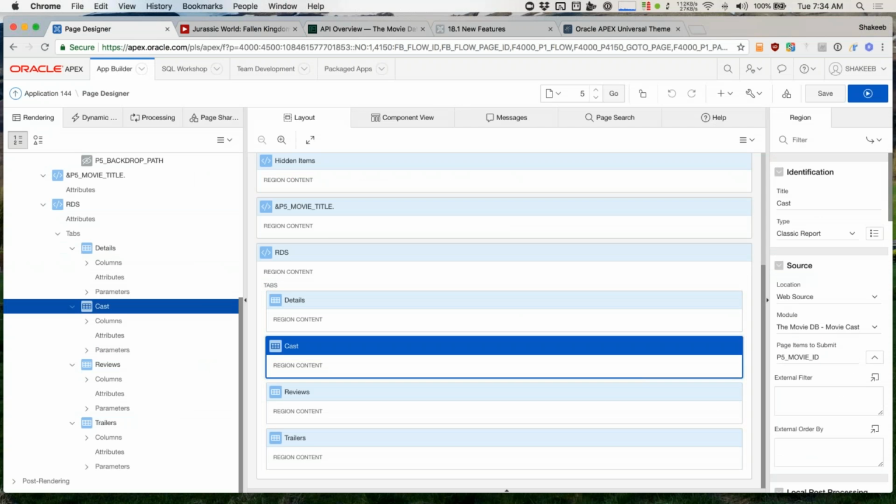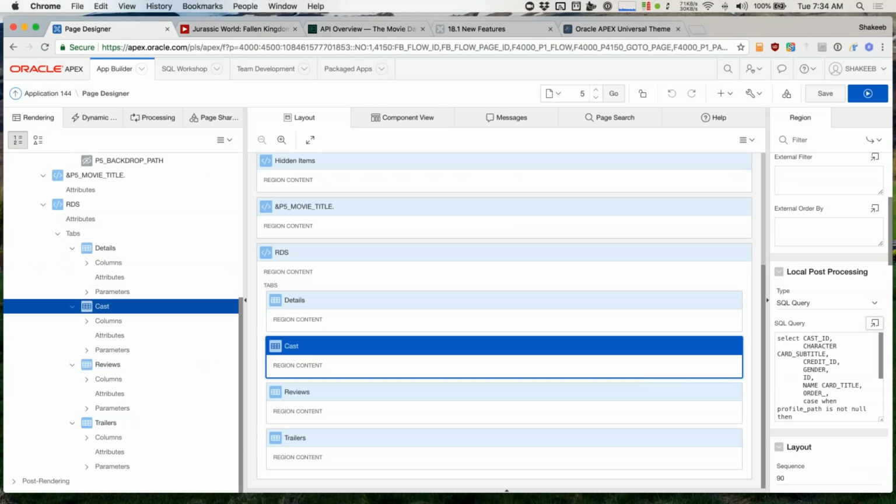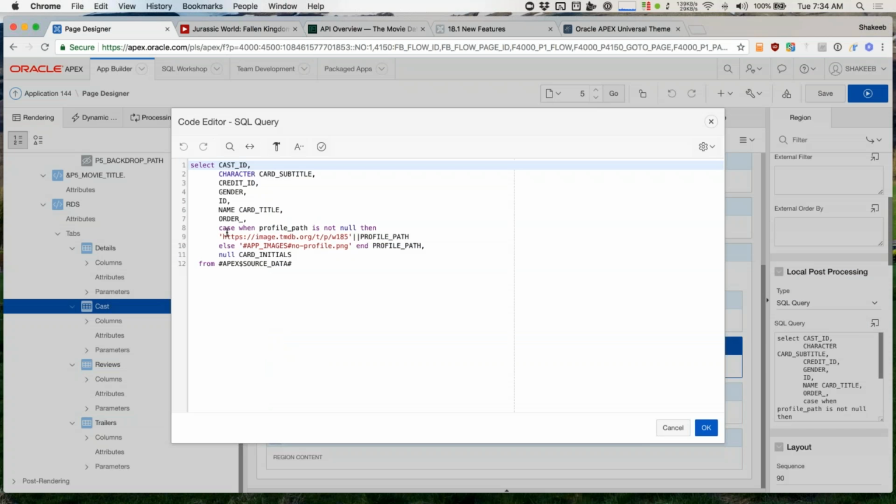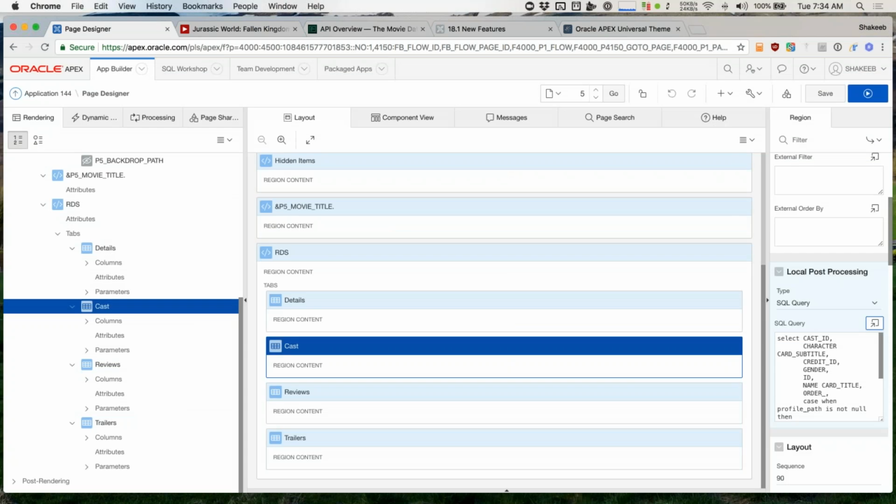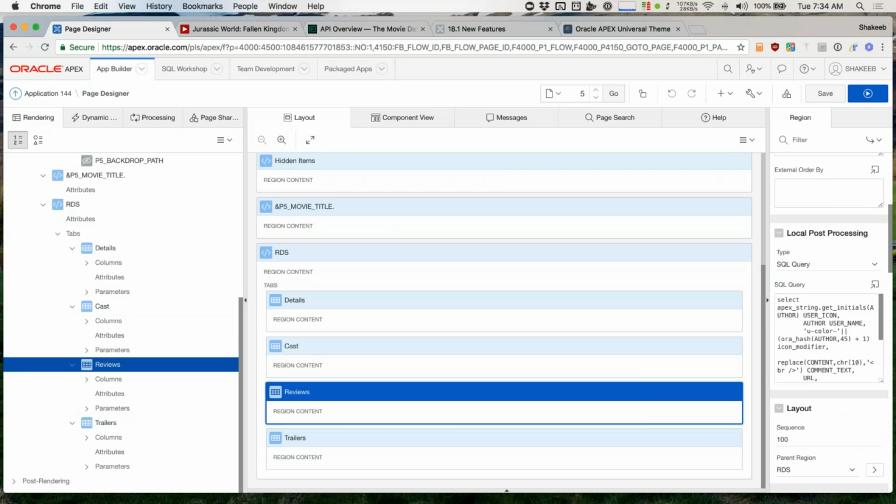If I look at the cast, for example, again, I'm doing the same thing, a web source module for my report source. And in my post-processing, I'm doing the same exact thing for the profile image. And if you don't have a profile image, then I simply show you the no profile image coming from my application static images. Here are the reviews.